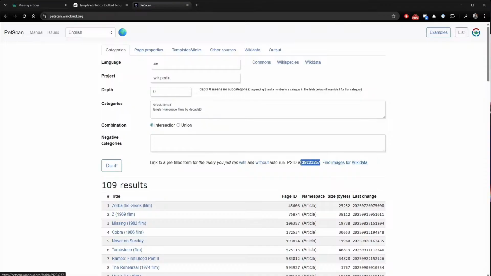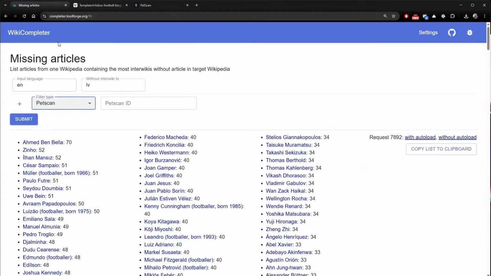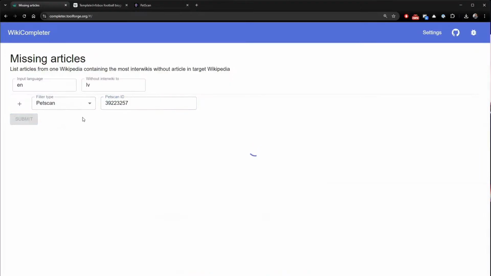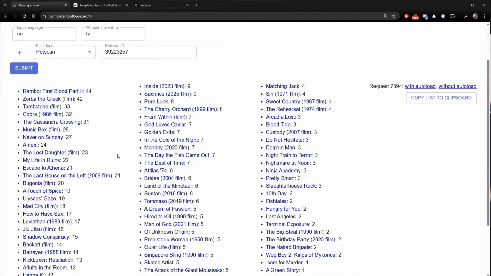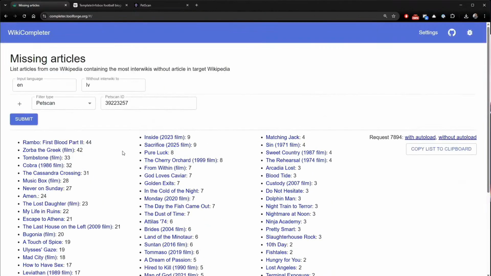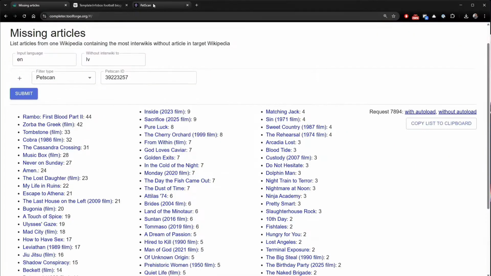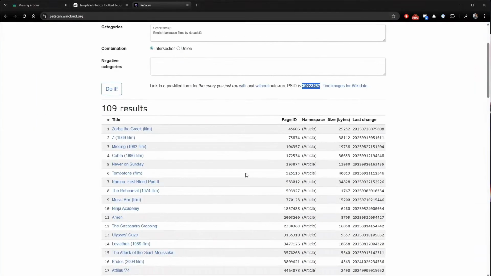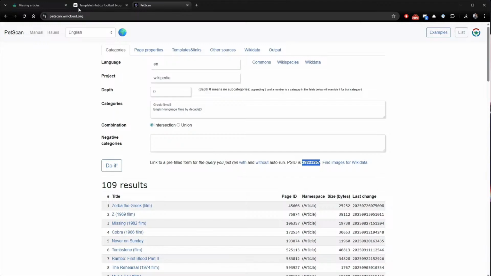We have this PetScan ID. We copy that, and we can choose PetScan and input the ID, then submit. And yeah, it should also take a little bit of time. So now we are presented with all these articles that PetScan did filter for us.